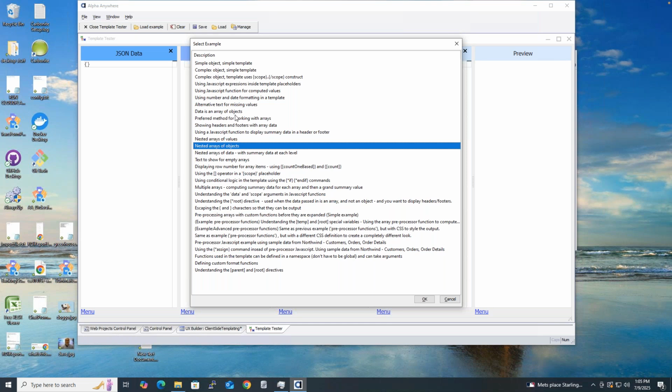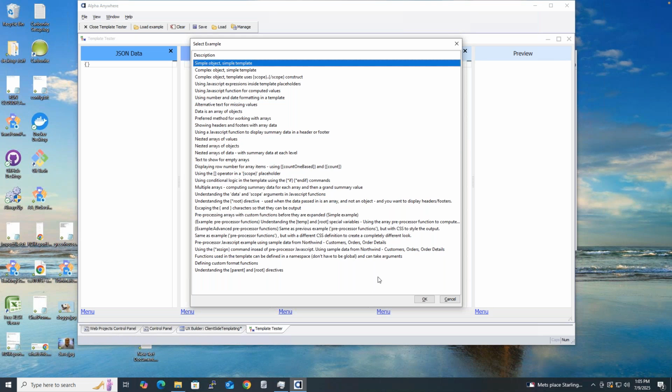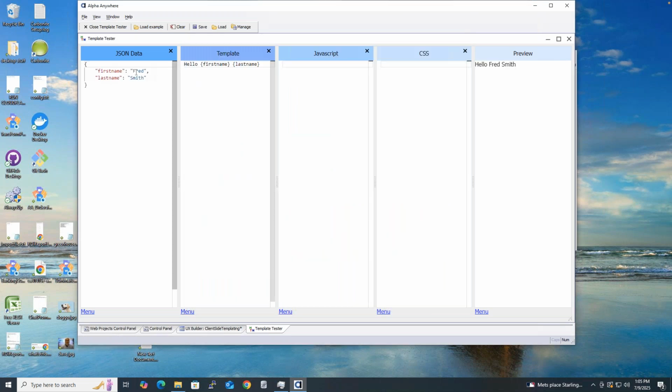So let's grab any one of these here. Let's go with the simplest one, which is simply hello, and this is the data, and hello, first name, last name. That's the preview. You can't get more simple than that. Let's load a different one though.